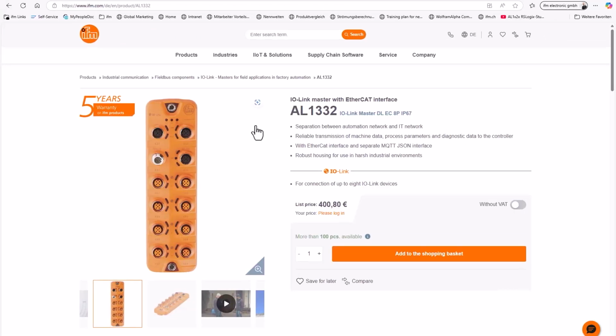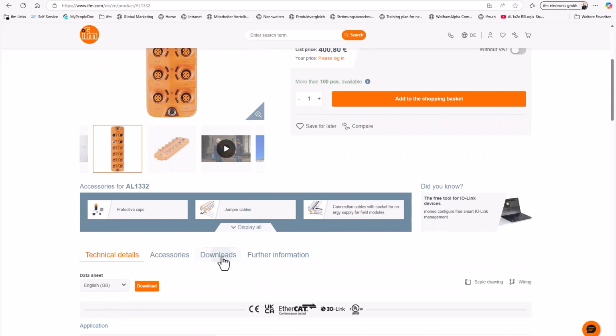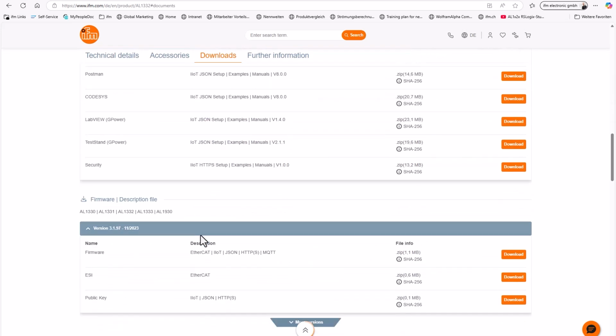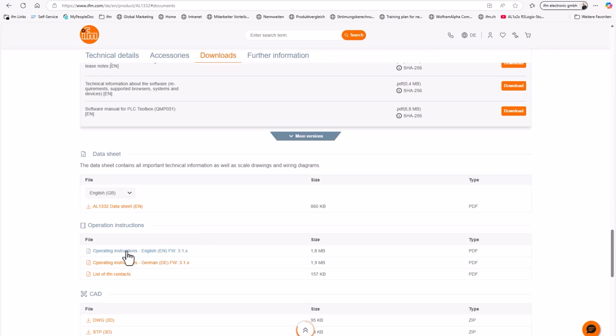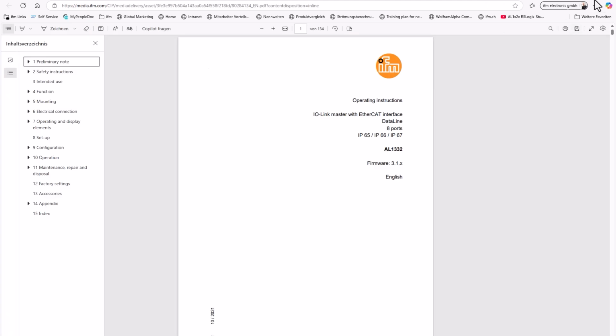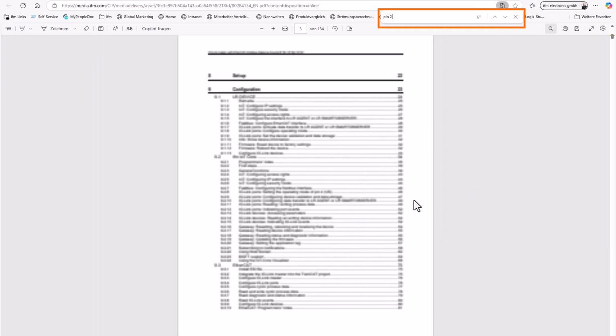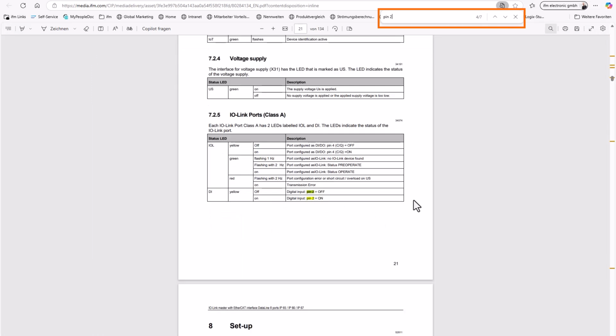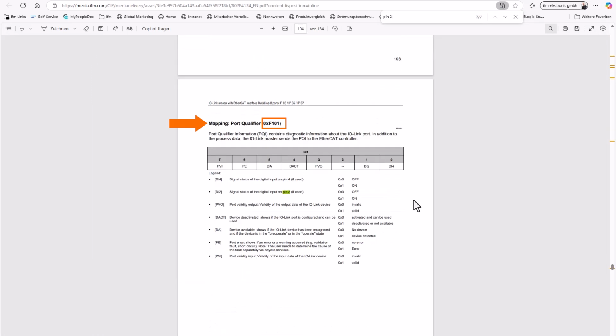We go back to the IFM homepage and select the download area for the master. Open the operating instructions and search for the term pin 2 using the search function. We quickly find the information that the additional digital input is stored in the PQI byte with the index F101 of the corresponding port. The mapping of the port qualifier information byte shows us that the status of pin 2 is mapped to bit 1.